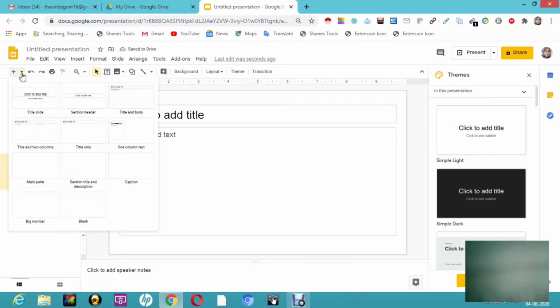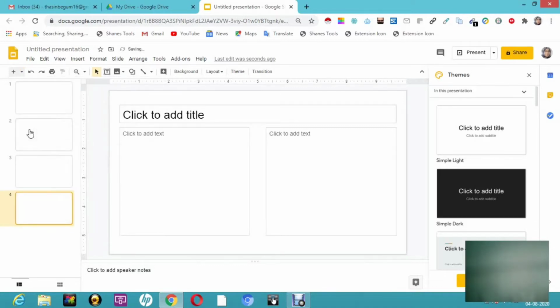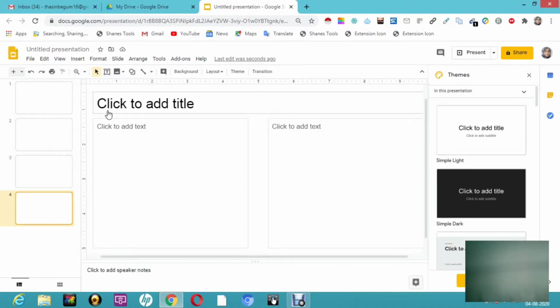Here it will show you many types of layouts. For example, if you are trying to explain the difference between any two things, you can try to click on this. Let me show you. Here you can see click to add text and click to add text. Here you can give the title. Let me zoom this to 100% so that it is visible for you. So if you're discussing any type of layout, you can use it.